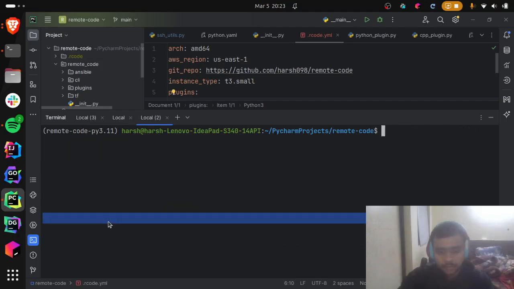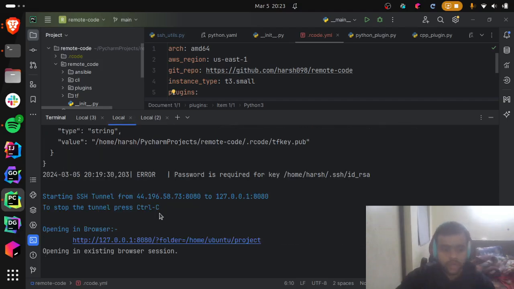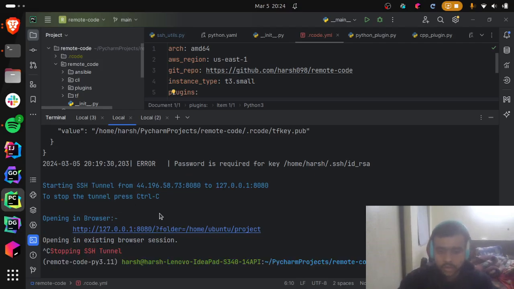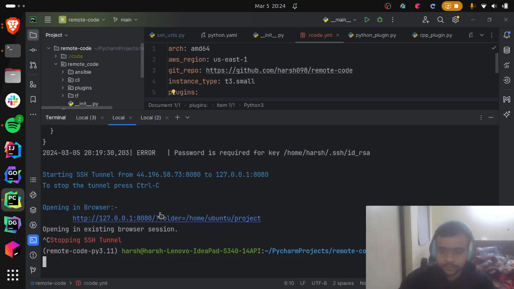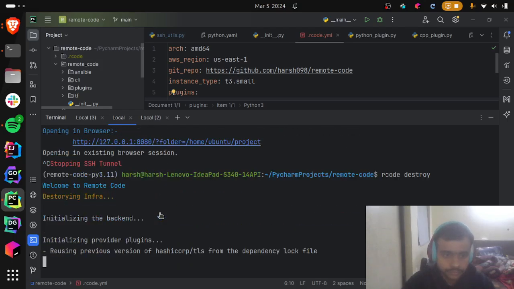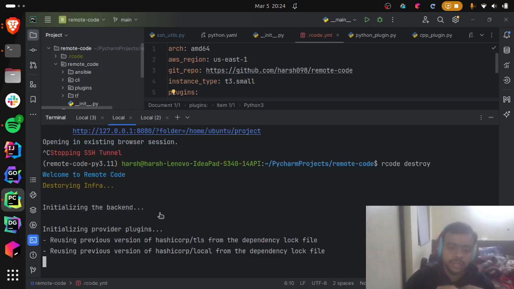Now you might want to destroy this, how should you do it? No problem, just run rcode destroy. It will now read your configuration, check the Terraform states, and destroy all the infrastructure that it has created on AWS.